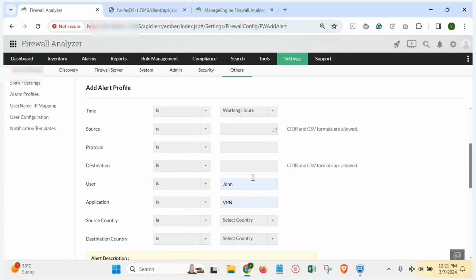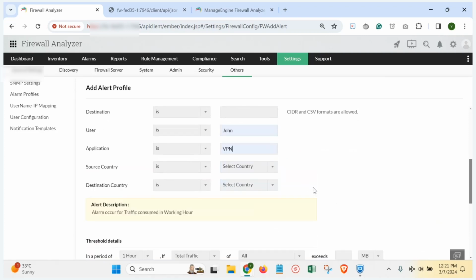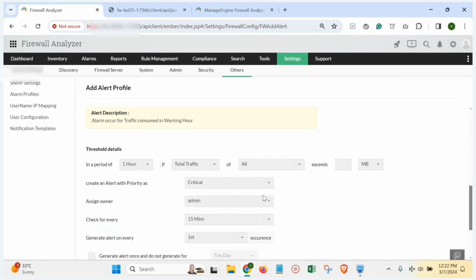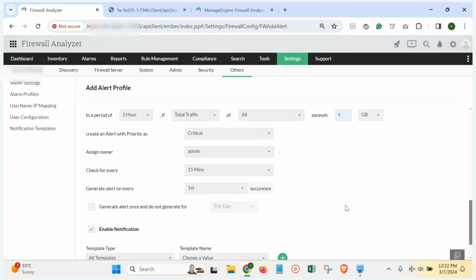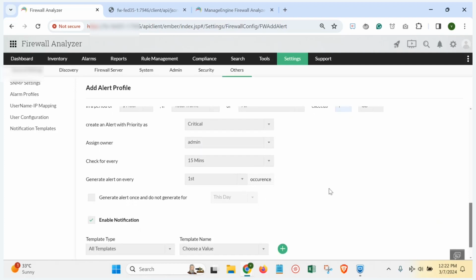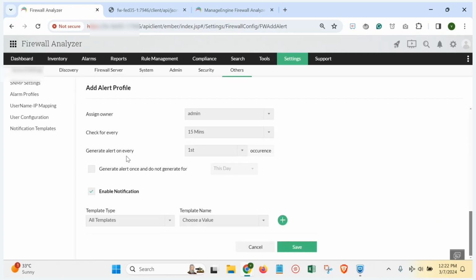You have other filters as well, and in case you want to configure them, feel free to do so. Once that is done, next you go over here and select, in a period of 1 hour, total traffic of all exceeds 1 GB. Once that is done, you can set the priority and assign the owner who is going to get notified when this particular instance occurs. You can check every 15 or 30 minutes; the tool will check if the particular threshold is violated. Here you can also choose the generation frequency, on the first, second, or whichever occurrence you want this alert to be triggered. Again, you can ignore this one as a set holiday. When you're done with that, you can choose the notification option and hit save.